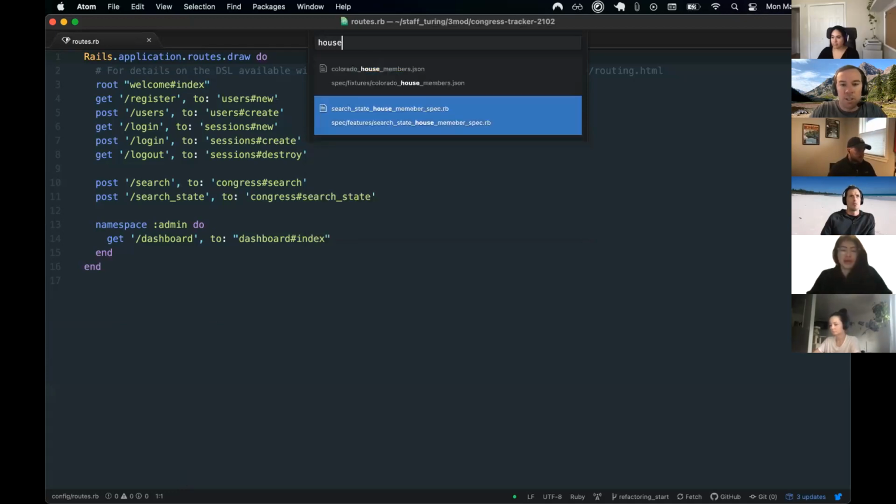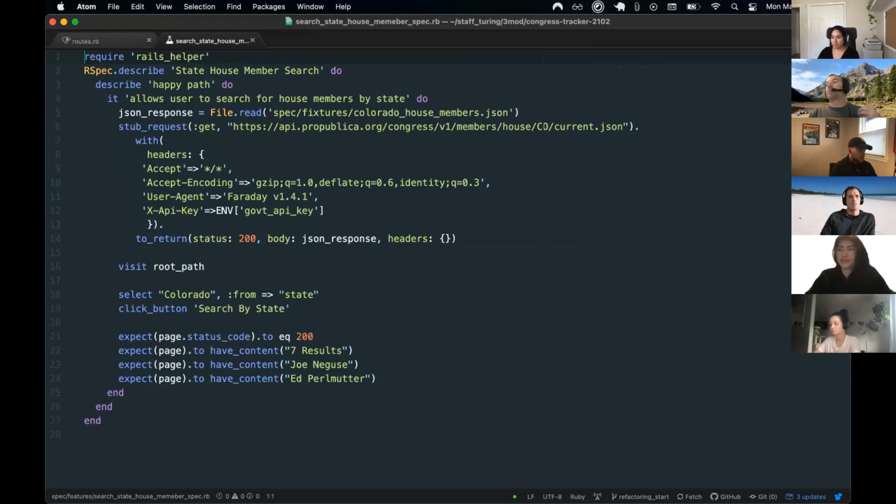It's the house search state house member spec. Even the name of my file gives me some help as to what I've done here, and this is how I want y'all to think about tests. The state house member search, okay, this is the happy path, so this is exactly how we expect things to work. Let's go through it line by line. I can search for house members by state. Great, that sounds like a nice function for my app and for what this API gives me. The first thing that I'm doing is reading in some JSON, so let's go check that out.